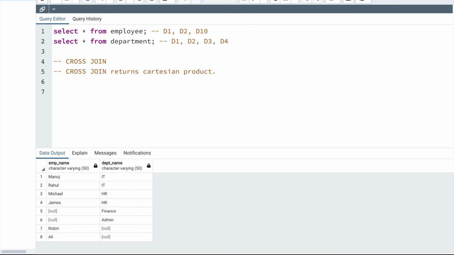Okay, so the second type of join that we'll be covering in this video is going to be cross join. So cross join is also referred to as Cartesian join. Now cross join returns a Cartesian product, meaning that every record from the left hand table will match with every record from the right side table. Okay, so let me try to explain that.